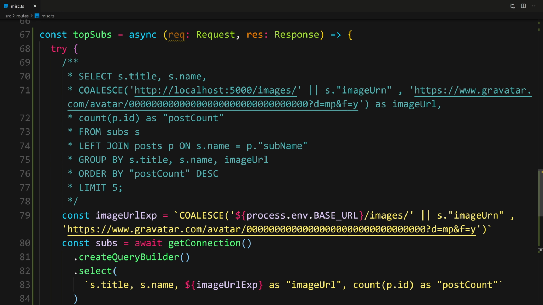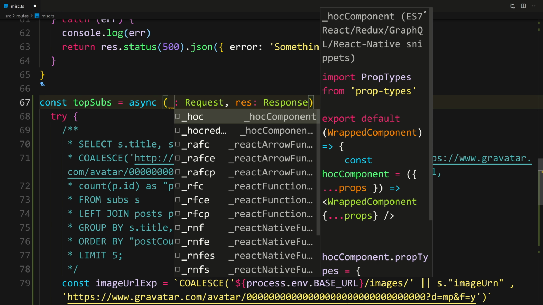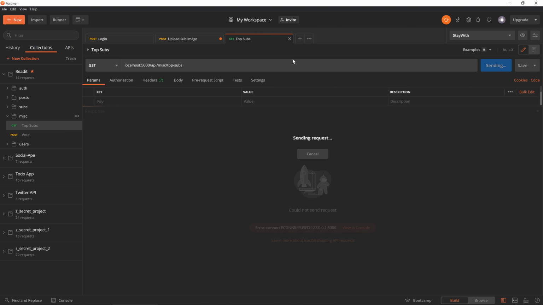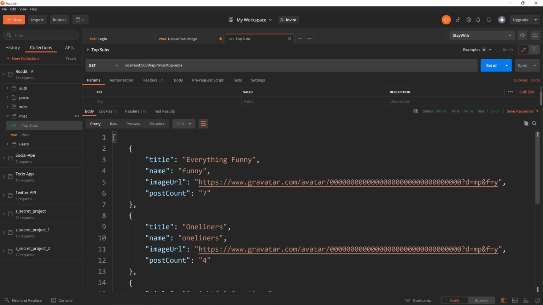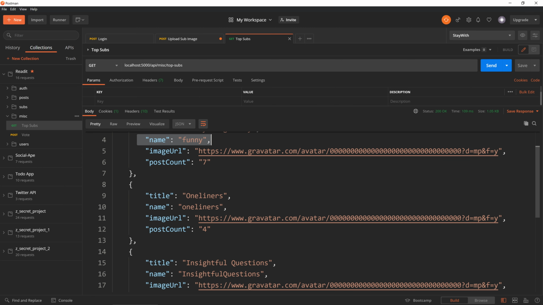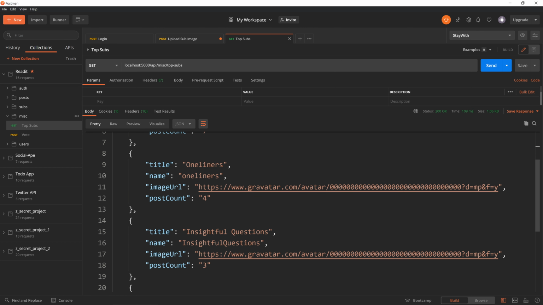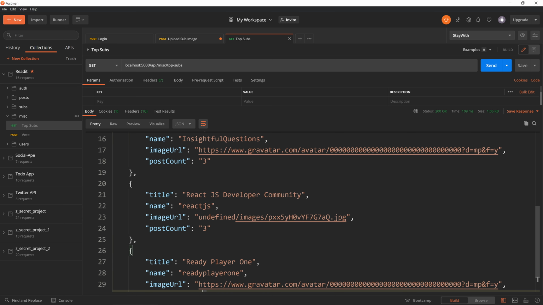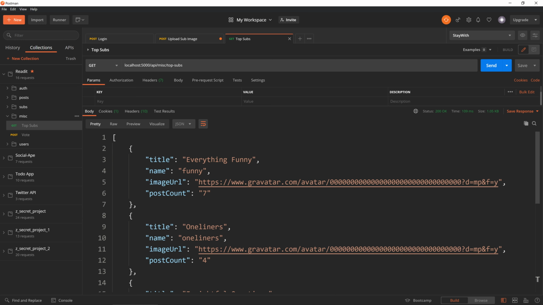Okay, it's a TS thing. So let's omit the request because it's not being used. So put an underscore there. Let's go back now and send this request. There we go. So we get everything. The funny sub has 7 posts, and then down to there's this Ready Player One that has 0. And these are 5. I believe there's 6 in this data set that we have.